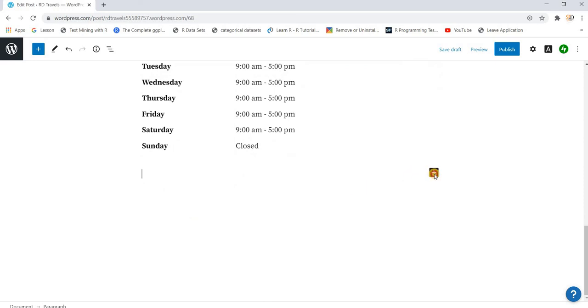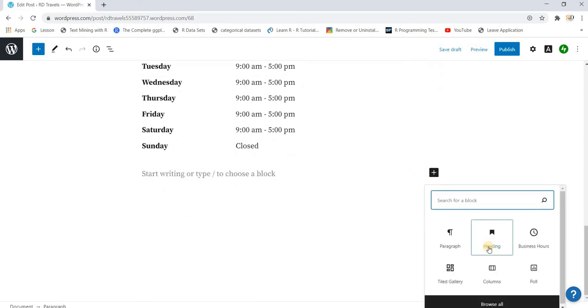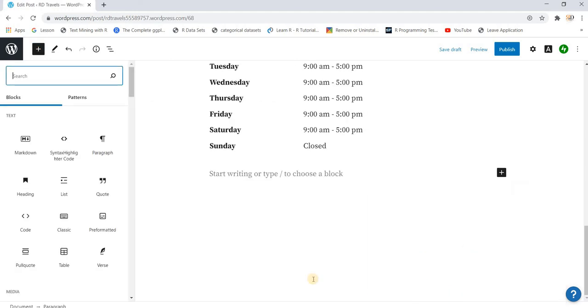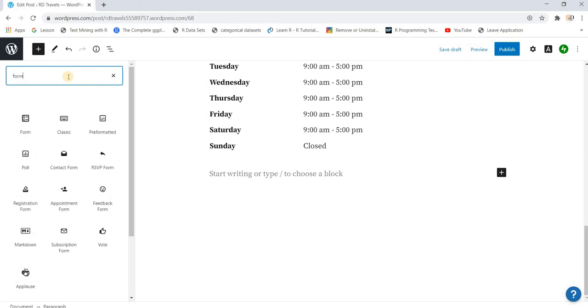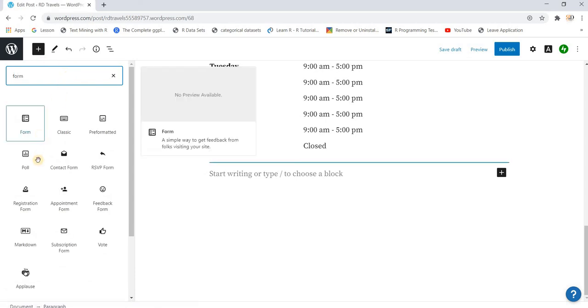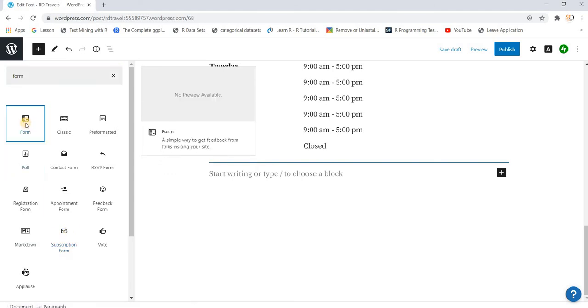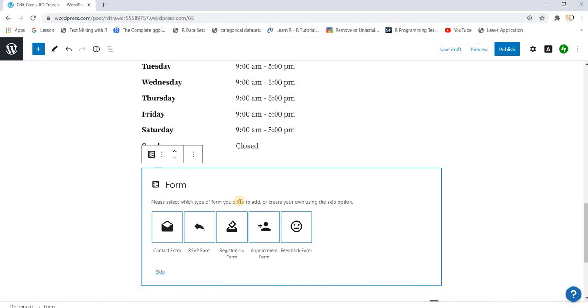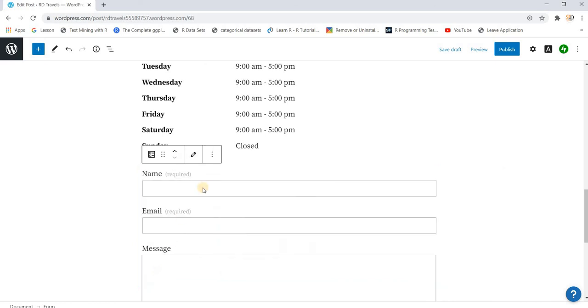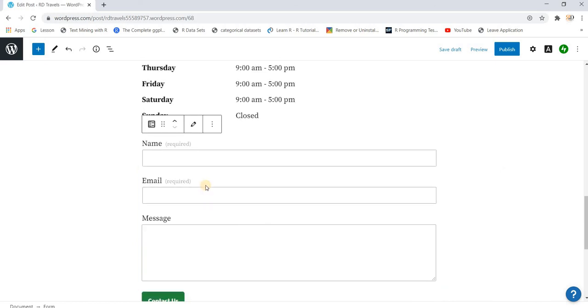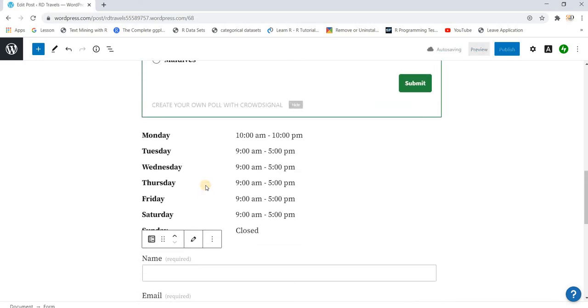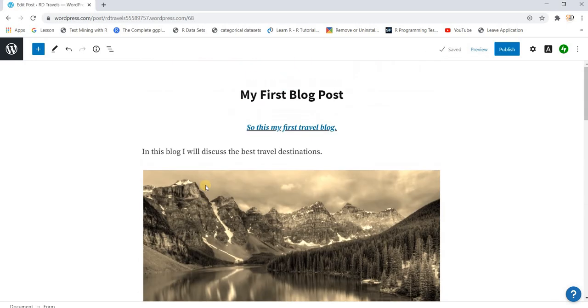If you want to add any other block, just search for it. I wanted to look for a contact form. Let us say I have a form: classic RSVP registration form, a subscription form probably, or a basic contact form. Here contact form is fine. So name, email, message. This can be used. So this way I've created one basic blog.